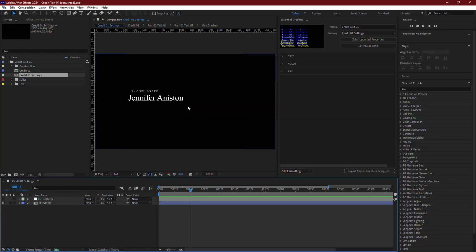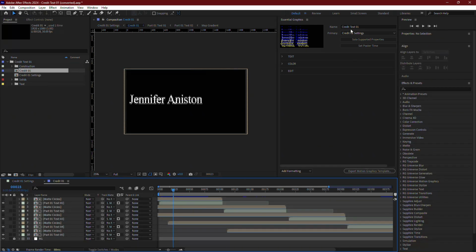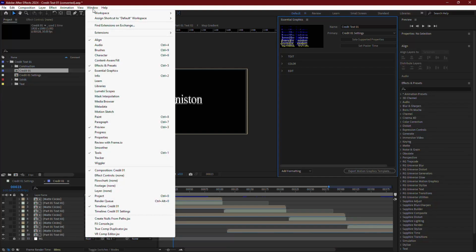Now, back inside After Effects, if you plan to edit any of the components of the MOGRT, make sure your Essential Graphics panel is open. If you don't see it on your screen, go to the top bar, click on Window, and scroll down to find Essential Graphics. Make sure it's checked so the panel is visible.